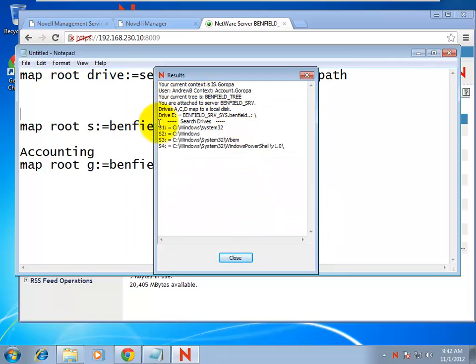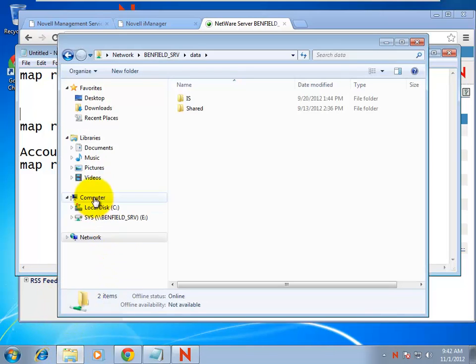And this is what it just did. This is the login script. It tells me who I'm logged in as. It gives me my local drives. And then it mapped a drive letter here. Mapped a drive letter E out to a certain location. So if I look out here right now, under my computer, you can see that you actually have an E drive. Where did that come from? Well, that came from that default login script.